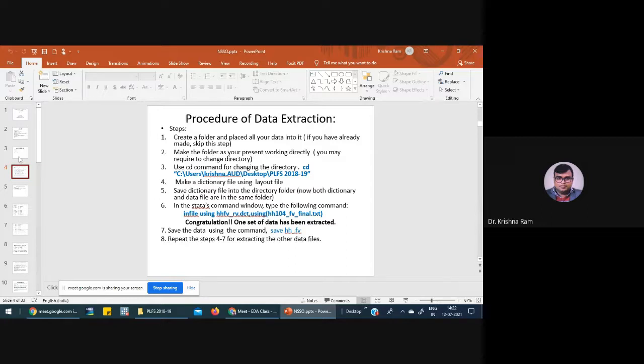So let's start working with, and after having an extraction, I will move on to the other things. So of course, after this there are many slides, but that I will use while working with Stata software.